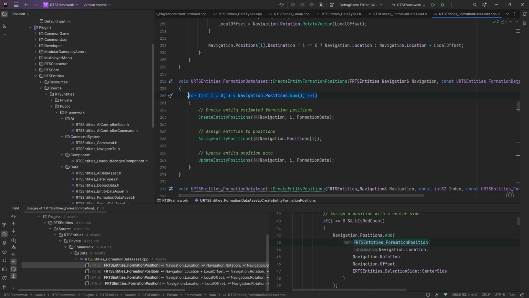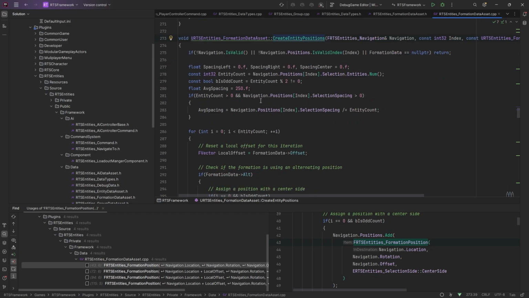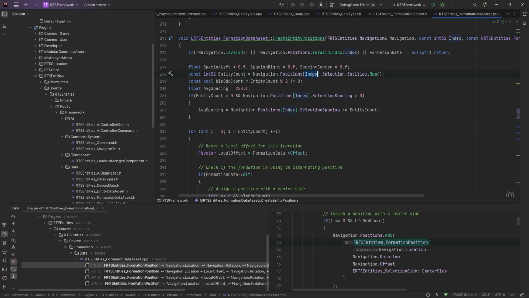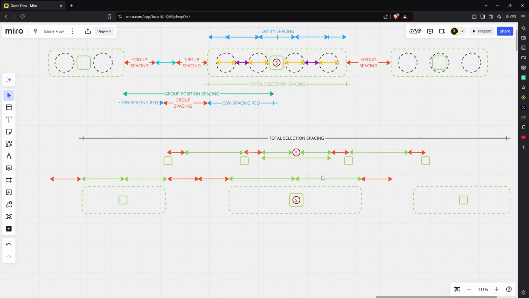So for each formation position, we're passing in the index. So this is now a selection. We're doing one selection, and for this selection, we're getting the number of entities, checking if it's odd, that's fine. Then we're creating this average spacing by getting the selection spacing, which you recall is set and should be correct to the size of the group. And we're just dividing it by the entity count. So we're getting the same sort of thing as what we did with the quick thing.